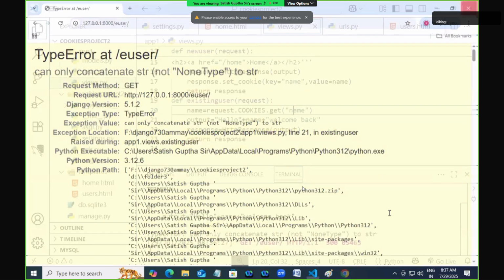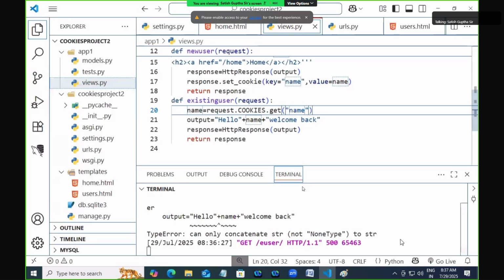So non-persistent cookies are deleted automatically. Okay. We replace it, right? We replaced it here.